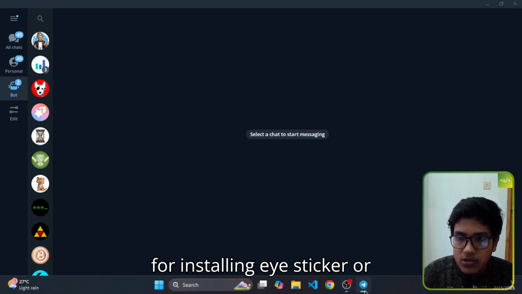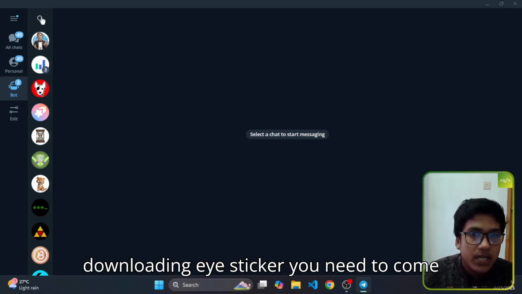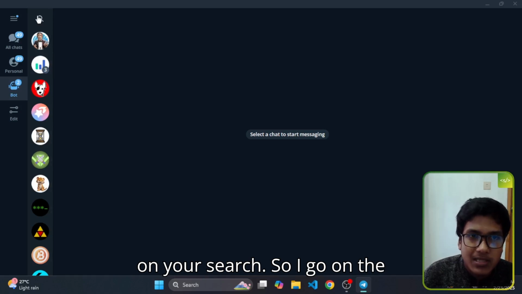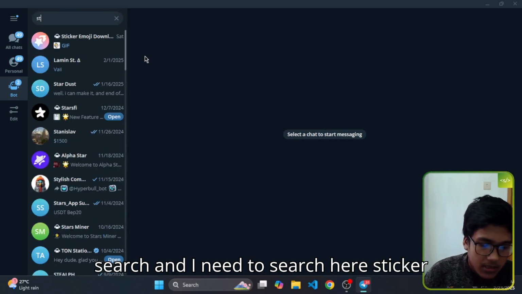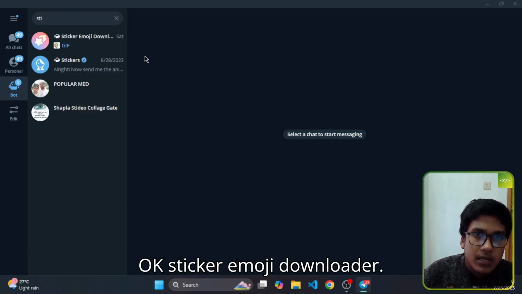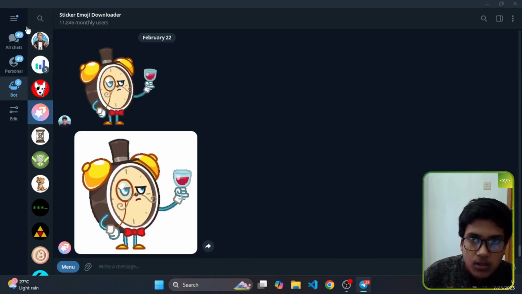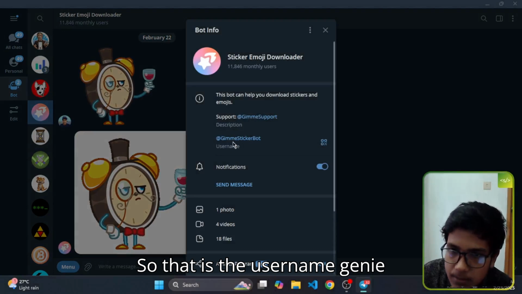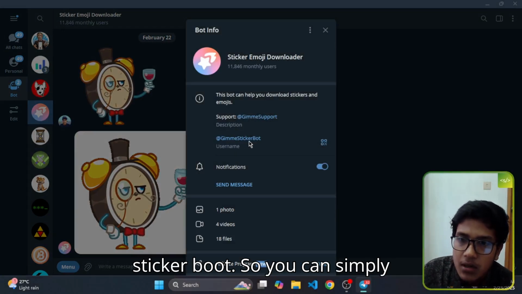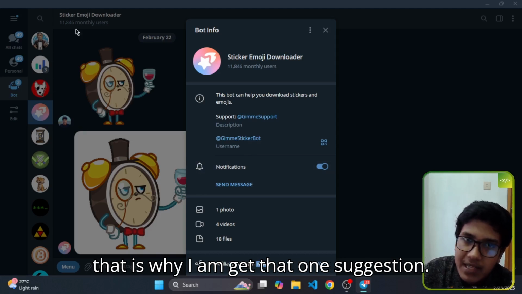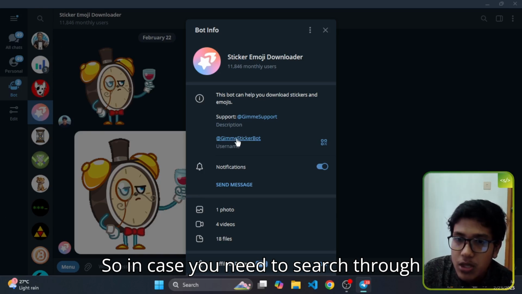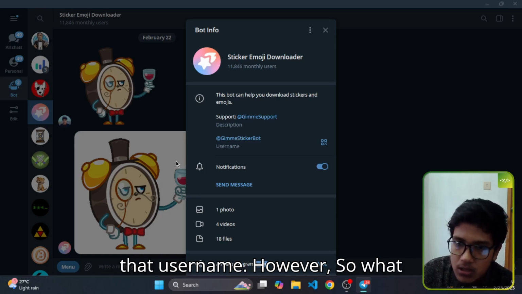For installing or downloading a sticker, you need to come to your search. So I go to the search and I need to search here for sticker. Okay, sticker emoji downloader. That is the username, Jimmy sticker bot. So you can simply come here. I have already used it, so that's why I get it as a suggestion. In case you need to, search through that username.